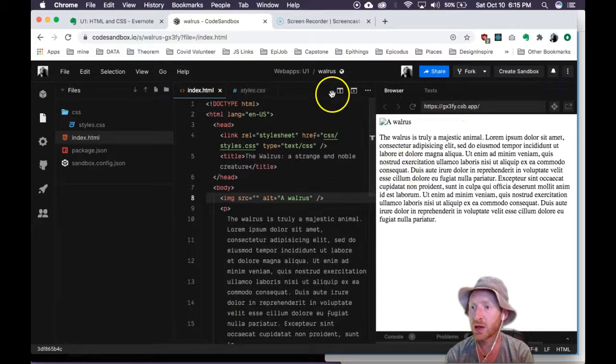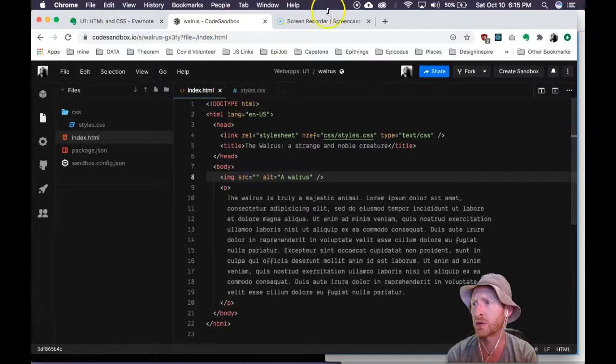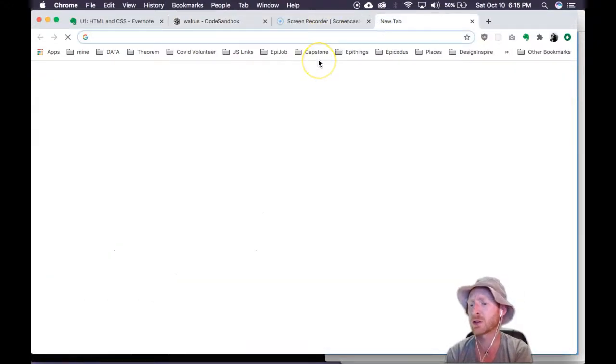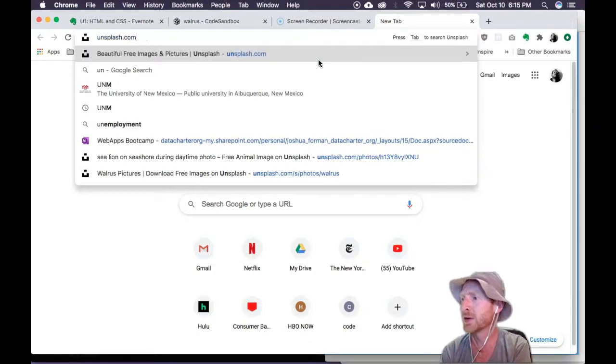Oh yes, and of course we don't have our image quite yet. So let's go find that because I want to show how to do that. One of my favorite places to go is Unsplash, unsplash.com.